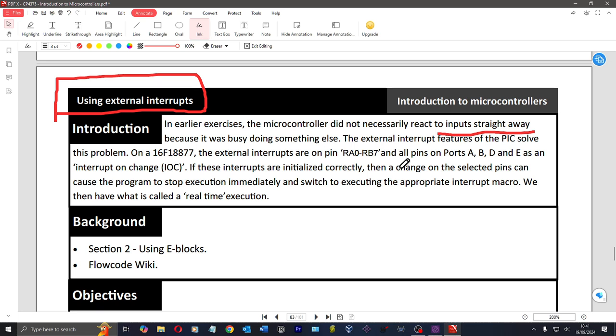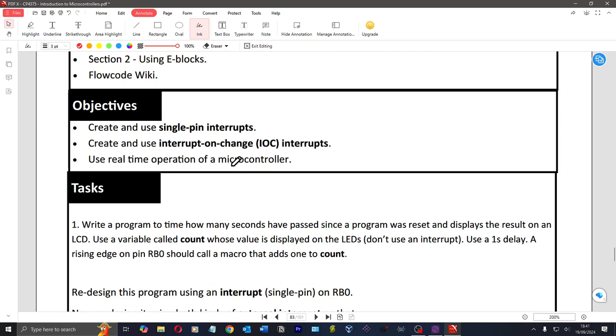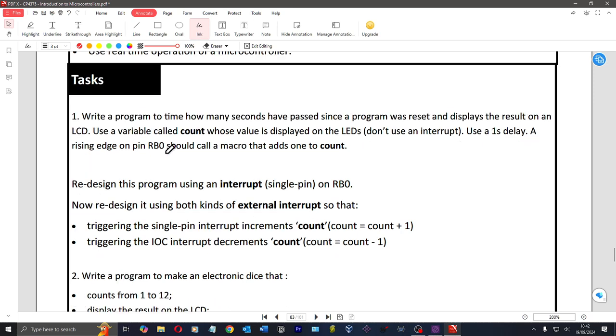This is my point, that this is what we should have been doing the entire time, and I'm glad they actually took it on. It's not hard, like that small little paragraph there, and I get that. That's a nice explanation of what I'm trying to do. I would have liked a picture here telling me what these pins are, but you can't have everything in life. So: create and use single pin interrupts, create and use interrupt on change interrupts, and then use real-time operation of the microcontroller. Please tell me how to do it.